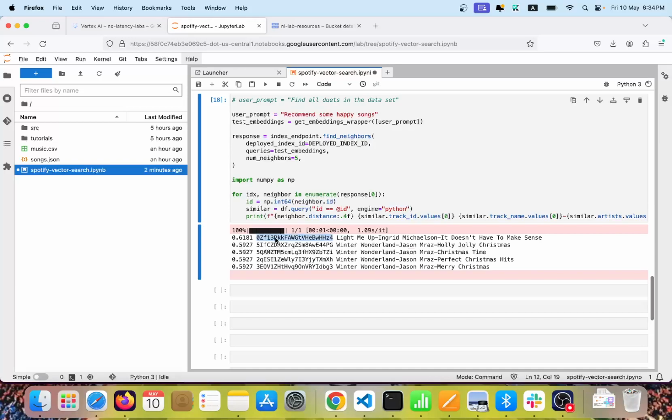All right, there you go. So this is the ID. This is the name of the song. And what you see here, which is 0.6181, is nothing but the percentage of similarity, meaning the first song has a 61% resemblance to what you asked. It's the closest match, and everything after that is lower in value. As you can see, the next one is 59. In fact, all 4 are 59.